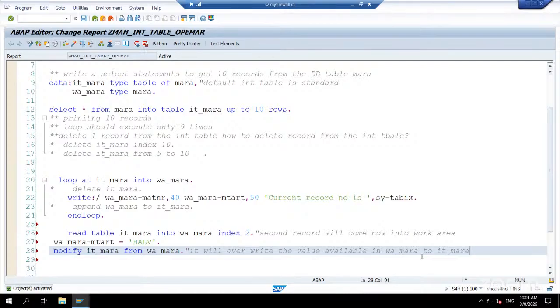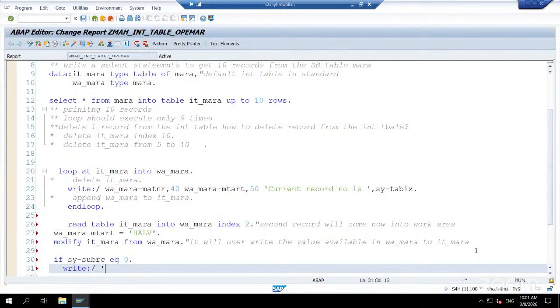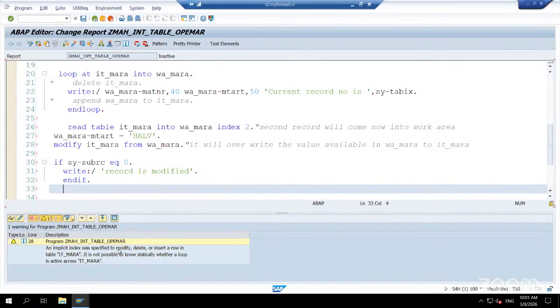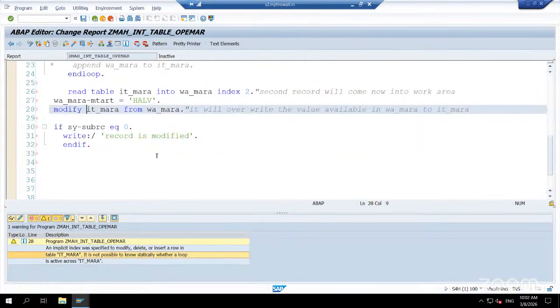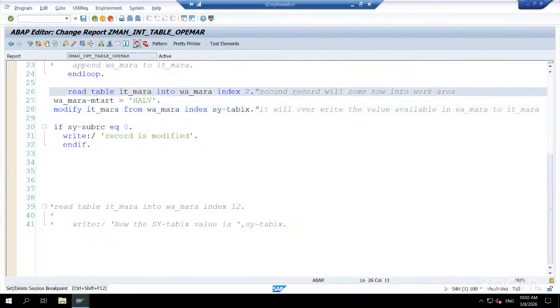Actually, better is to specify the index also, so that you know you are passing the position here. You specify sy-subrc equal to 0, write statement, record is modified. Put a breakpoint here. Stop. It's good.